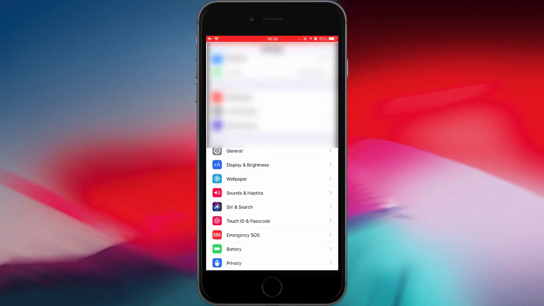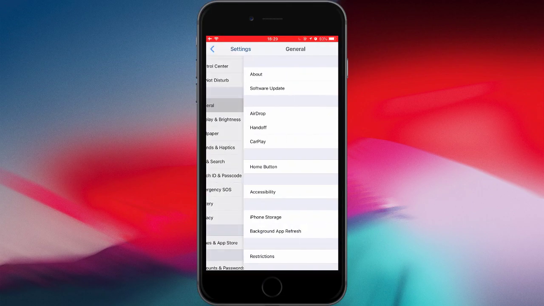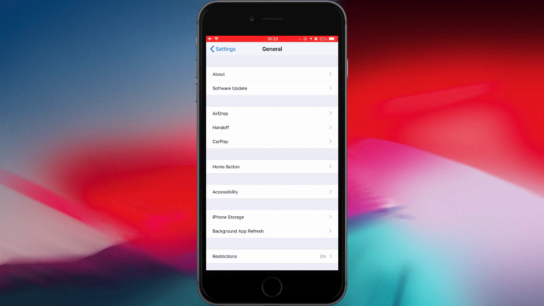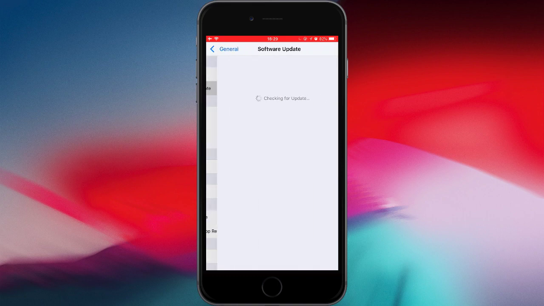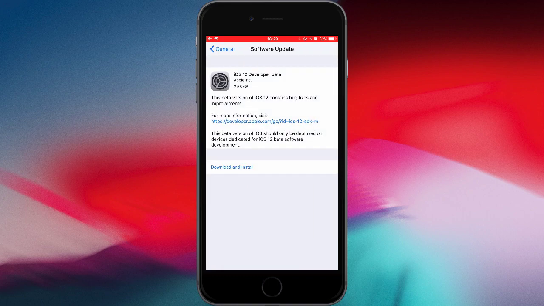After restarting your device, tap on Settings on your home screen and go to General. Then go to Software Update. Now you'll see that you got your copy of iOS 12 beta. Tap on Download and Install. This will take a little bit of time, like 15 to 20 minutes, and the time varies according to the internet connection speed.